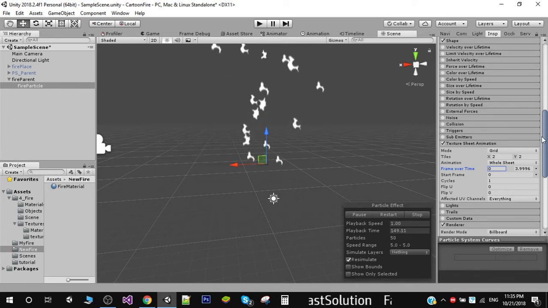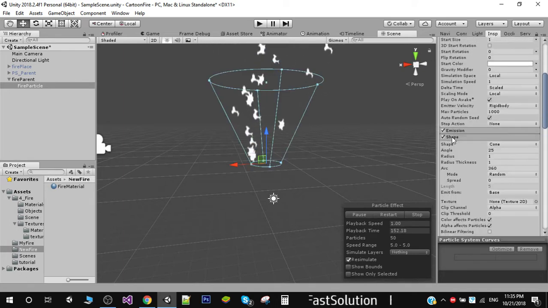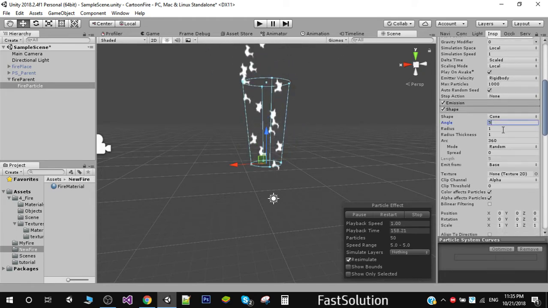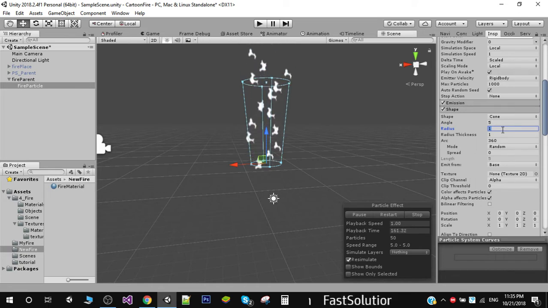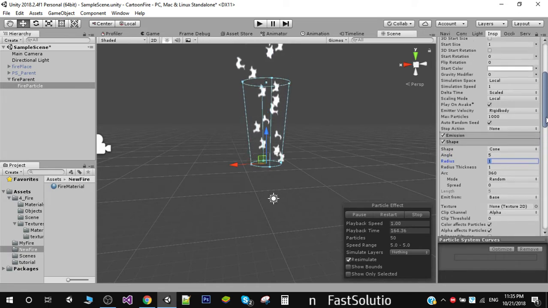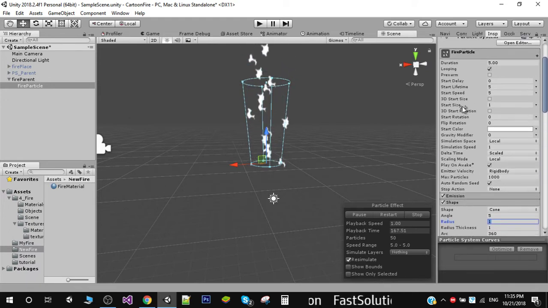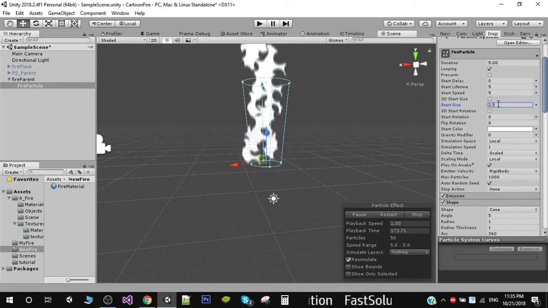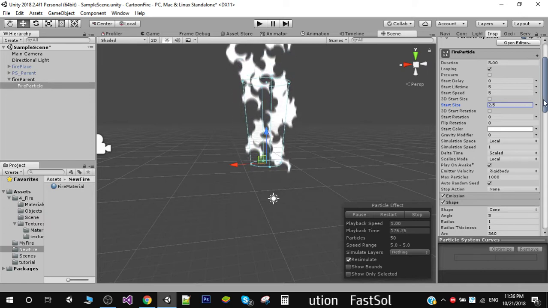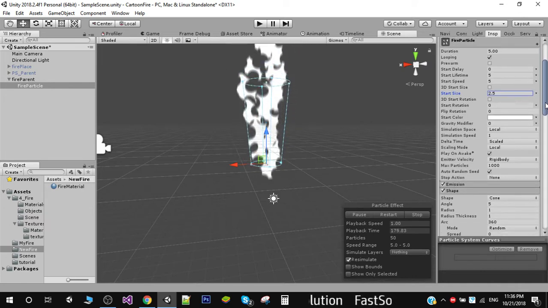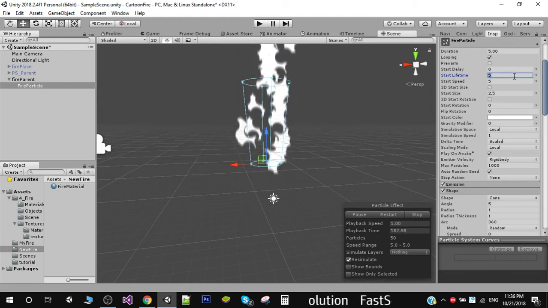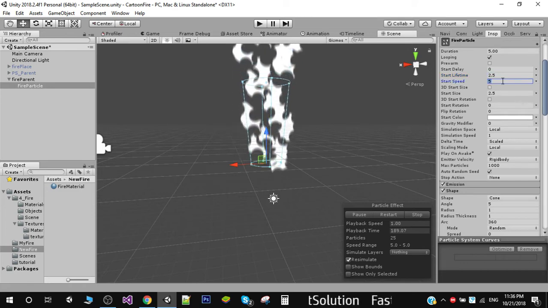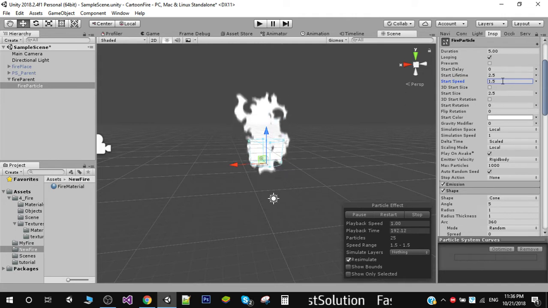Then we need to go to the shape. So inside shape I am going to put the angle to 5, and I am going to set our start size, that is here, and change it to 2.5, and then we will change the start lifetime to also 2.5, and start speed we need to slow it down, so I'll put 1.5.